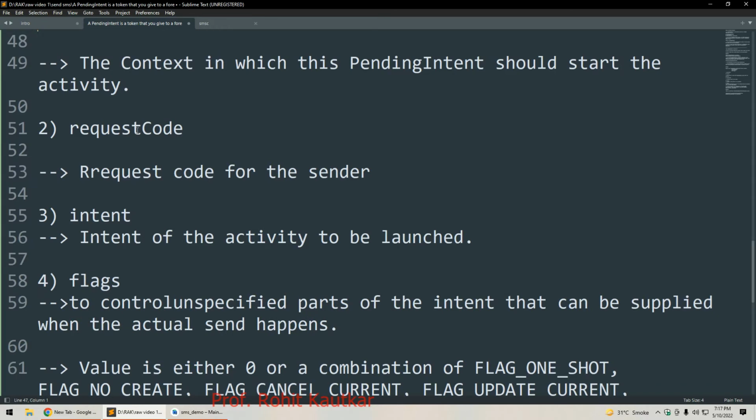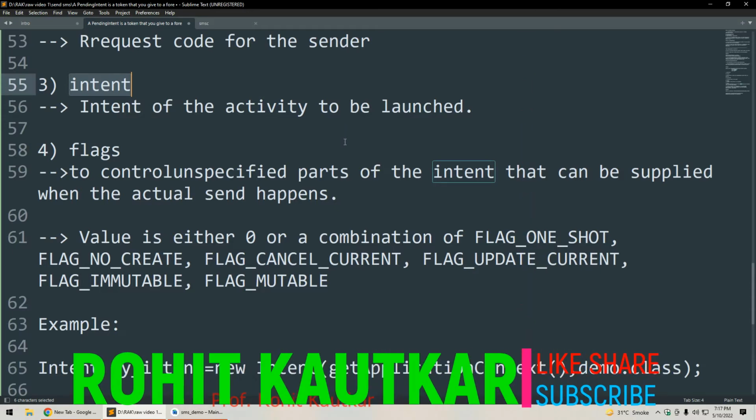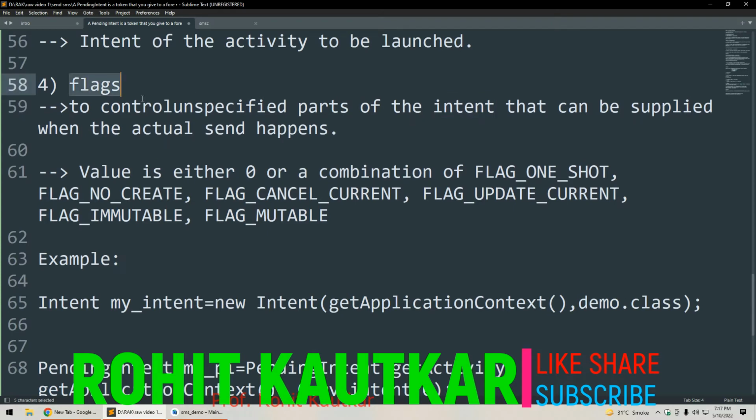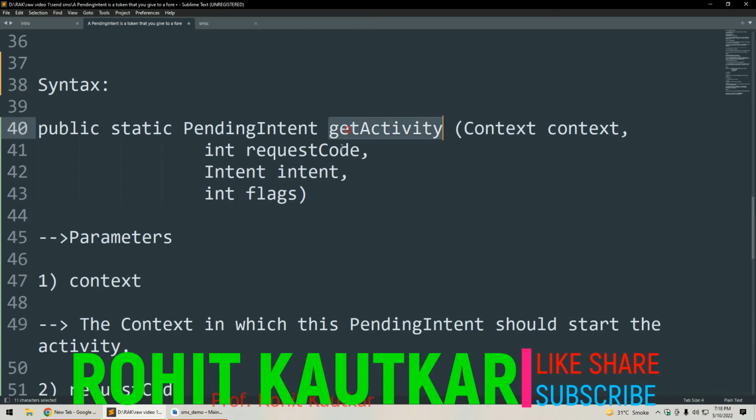The second parameter is the request code, the request code for the sender. The third parameter is the intent. This specifies the intent of the activity that is to be launched. The fourth parameter is flags. These flags can be used for controlling the unspecified part of the intent, which can be supplied whenever the actual send happens. Its value can be 0, or a combination of different flags. Here we have included certain examples of flags. You may use any of these flags or you can simply specify the value 0. So these are the 4 parameters that you can use with getActivity.